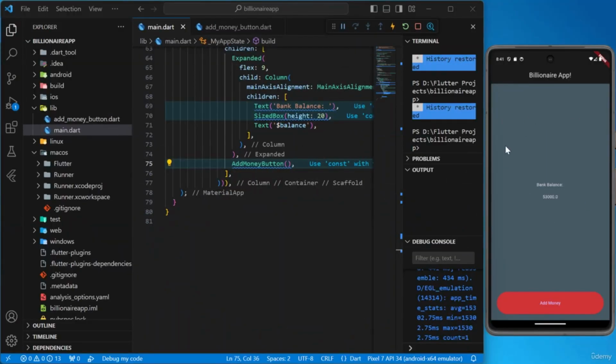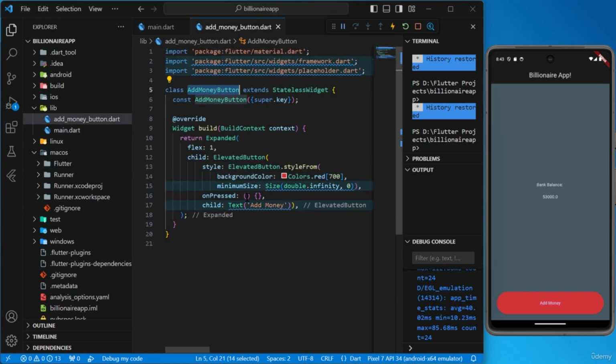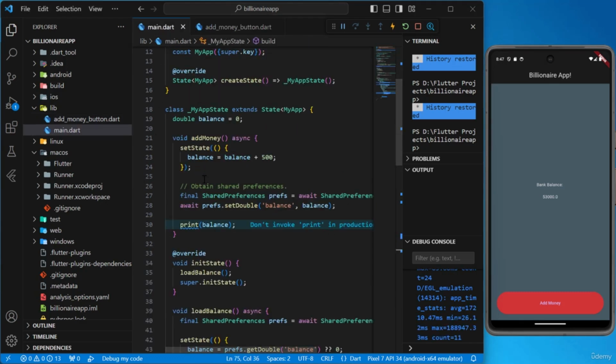So if you look into this emulator, there is no change in our UI because we are just splitting our file and doing nothing with the UI. But if I click at this addMoney button, then nothing is happening. And this is because in our addMoneyButton.dart, you can see that we only have this anonymous function without any function logic. But here you can see that the addMoney function is inside of this main.dart file.